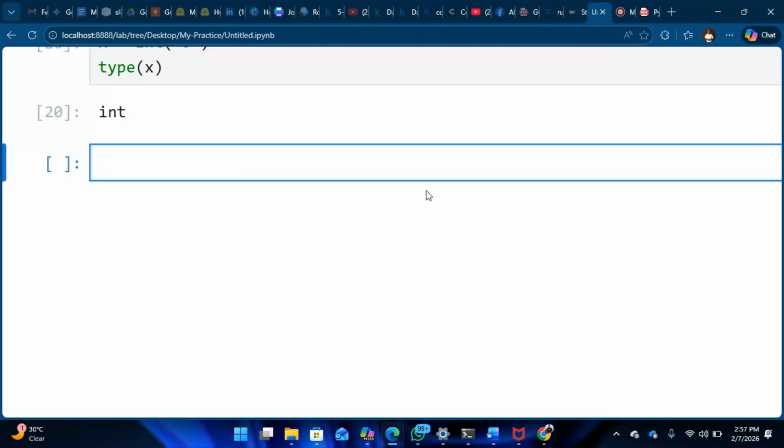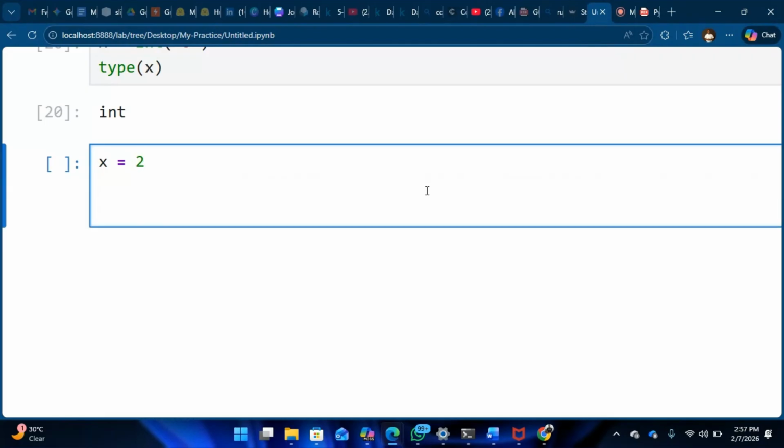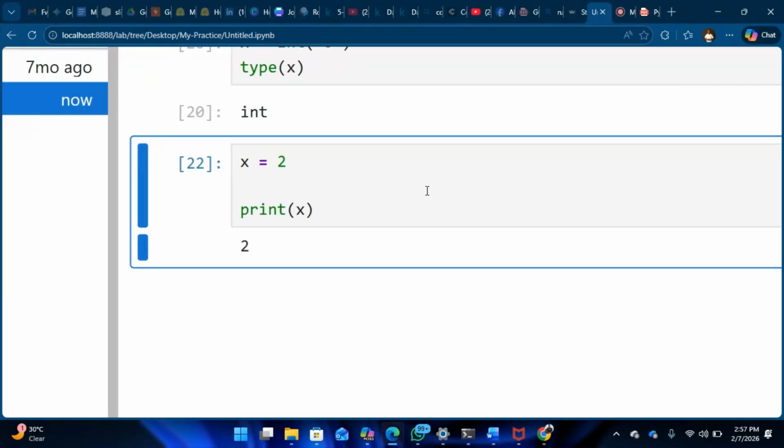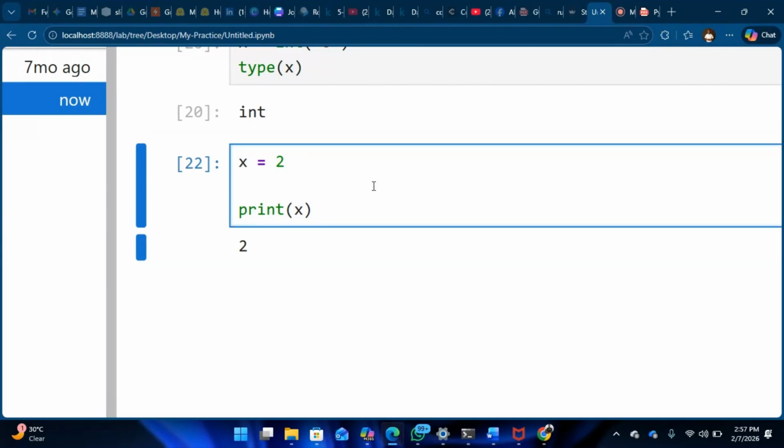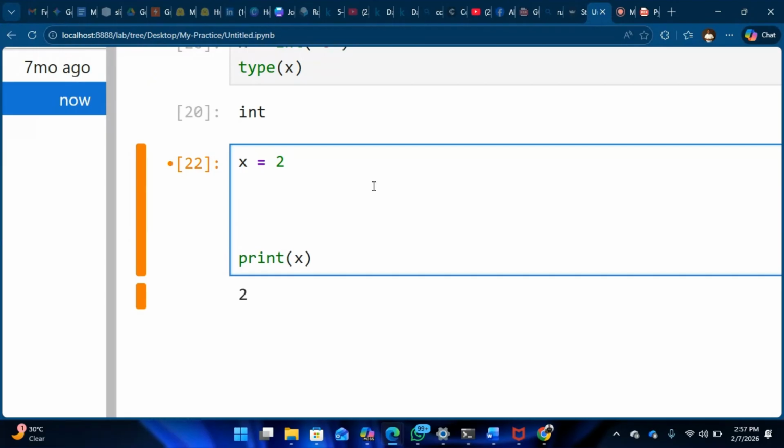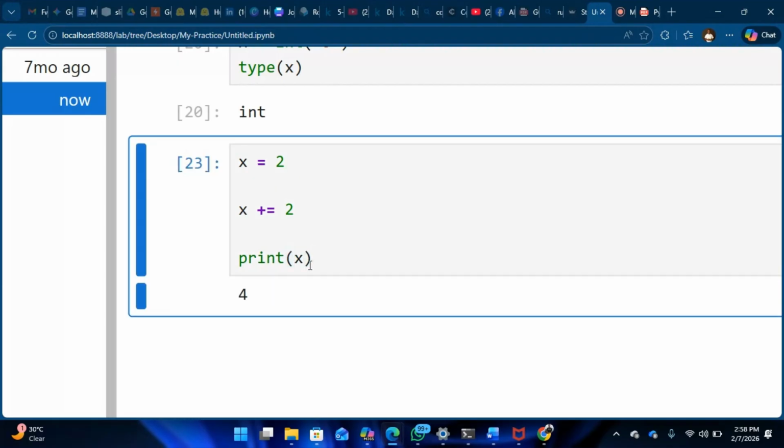If you have x is equal to 2, I'm just going to use this example. If you print x like this, the answer you're going to get is 2, right? But what if you decide to do an increment, which we're going to see later? If you do x plus equal to 2, it takes the original value of x, which is 2, and adds 2 to it. Now, if you print x, what will x be? x will be 4. You can see that.